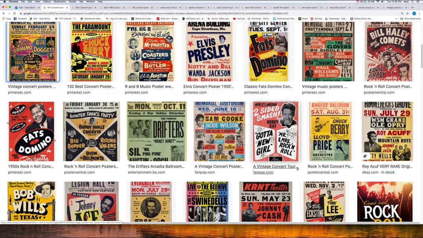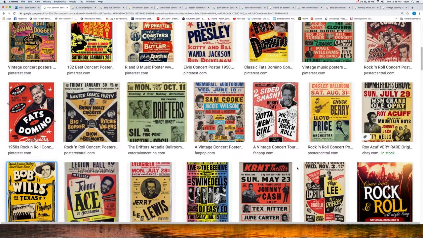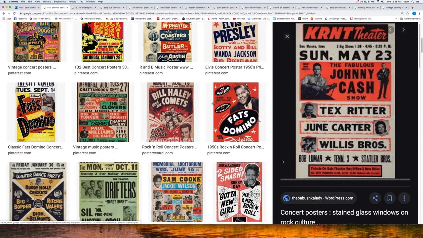Color limitations were important because these cost money. Here we have one for Johnny Cash. I don't have a date on this, but this is probably late 50s.